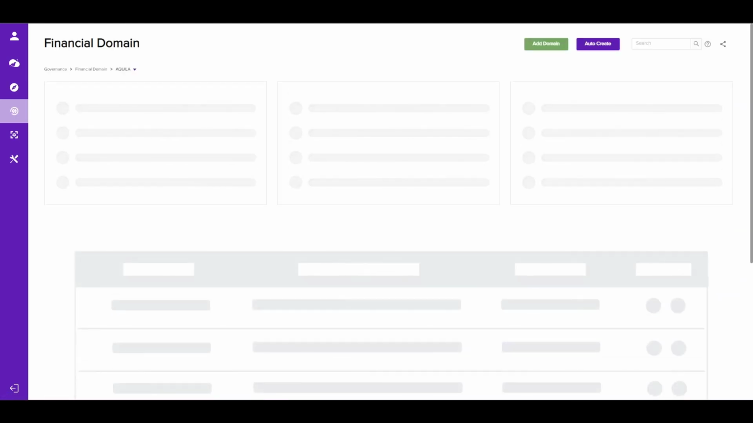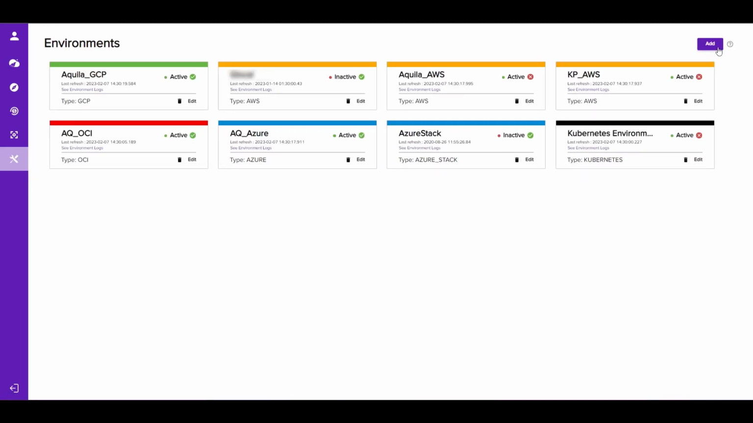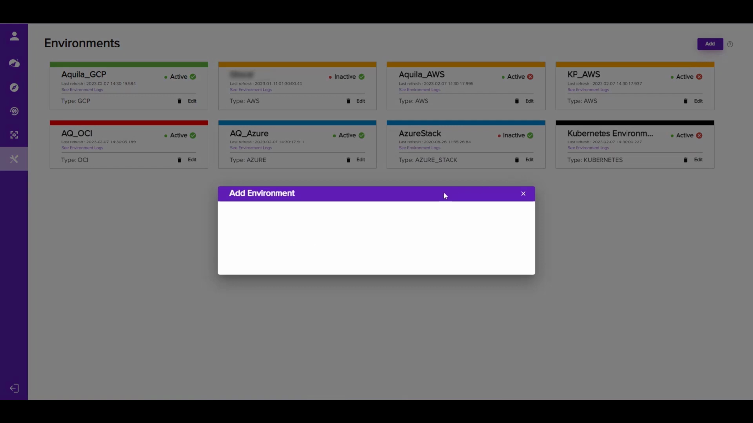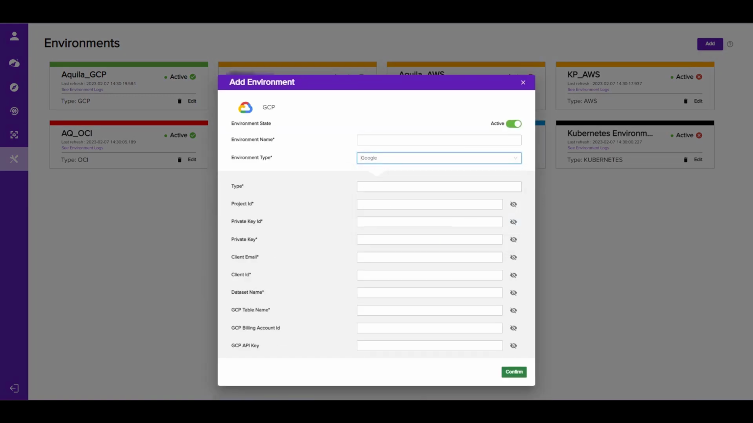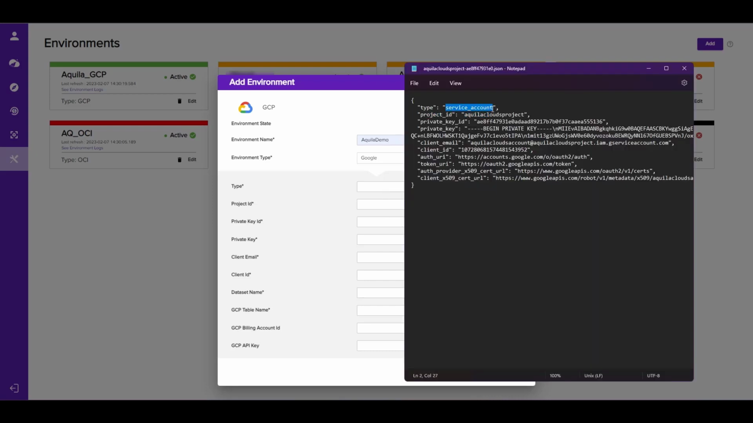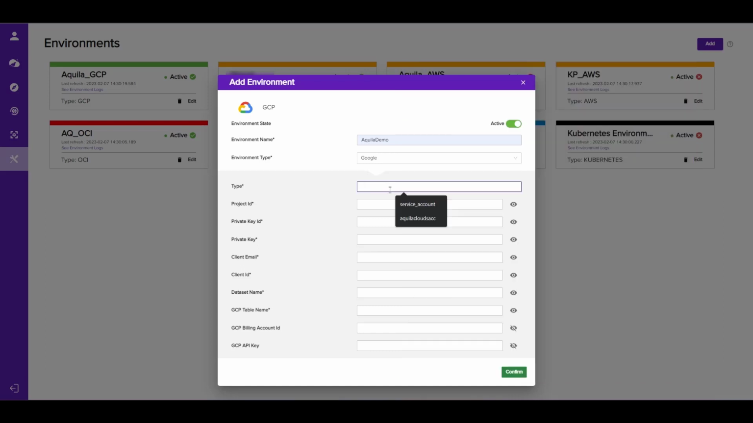For this, we navigate to the Environments page under the Administration menu. From the top right, we use the Add button and set the environment type to Google. Starting with a naming parameter we use here for reference to locate the environment later, we will fill these out. The eye icon can be used to make the fields visible. From the downloaded document we can copy and paste the values into the console, starting with Type. This specifies the type of the account being onboarded, which is most likely to be a service account.